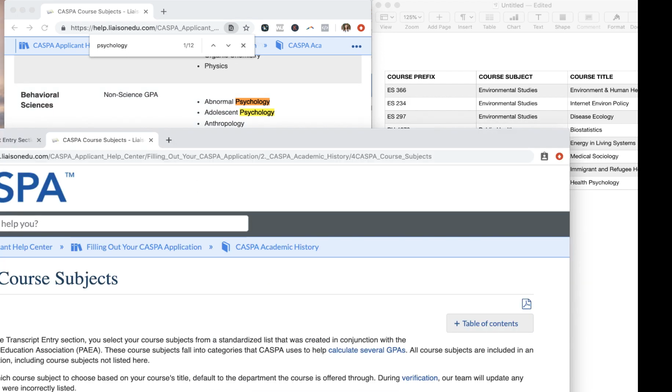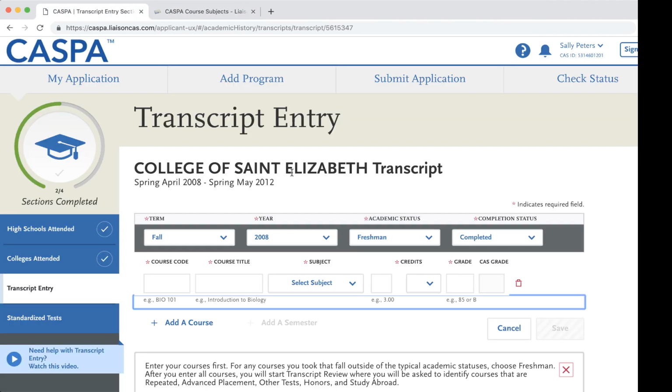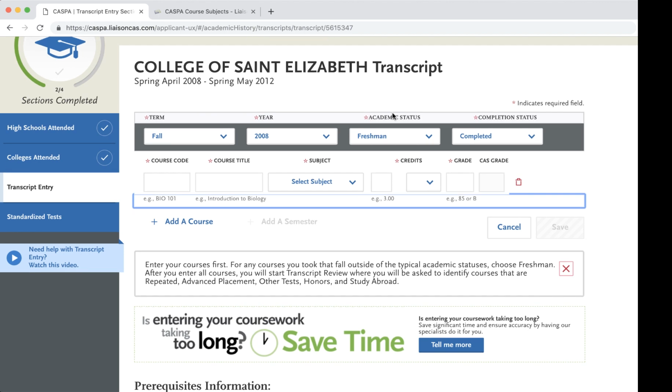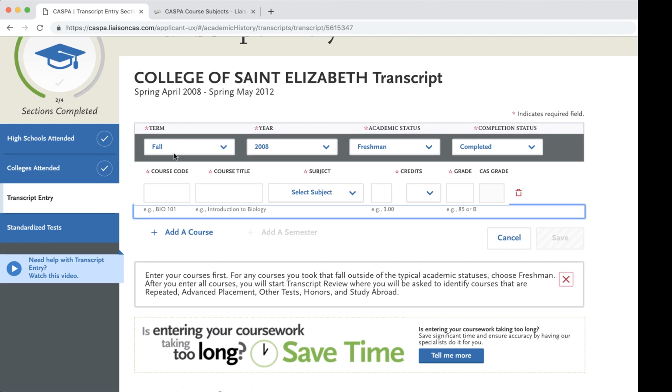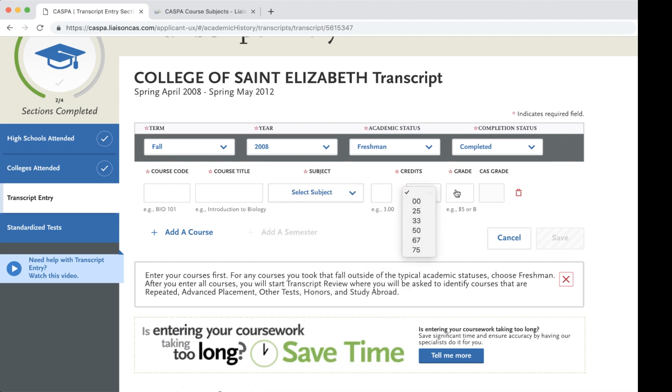And then I just want to show you in CASPA real quick what that looks like. So when you're entering your transcripts, this is what it looks like, and this is just an account I made. You enter your course code, course title, subject, which is where you choose what we just talked about, credits, grade, and then they calculate the CASPA grade.